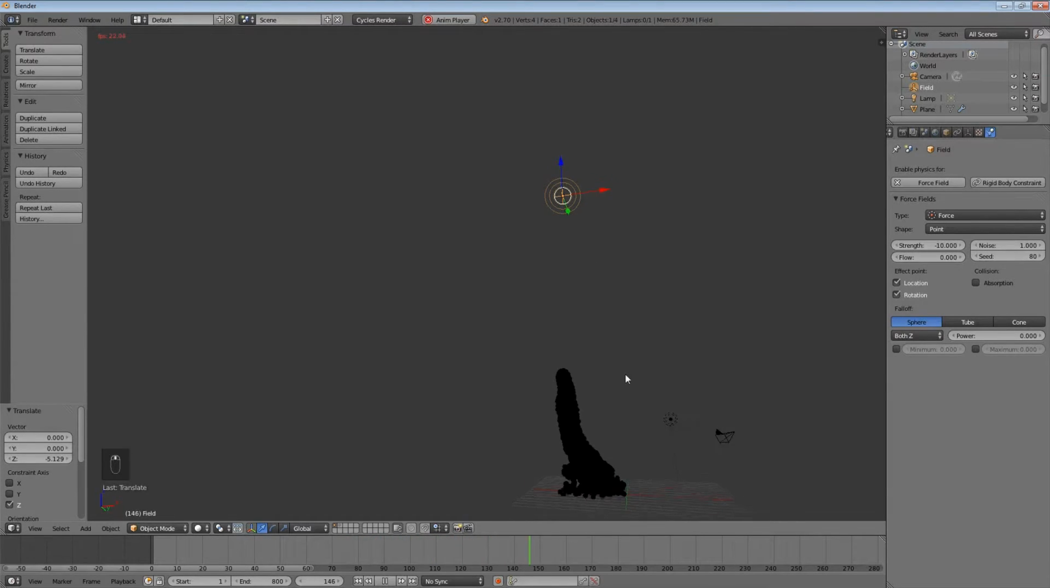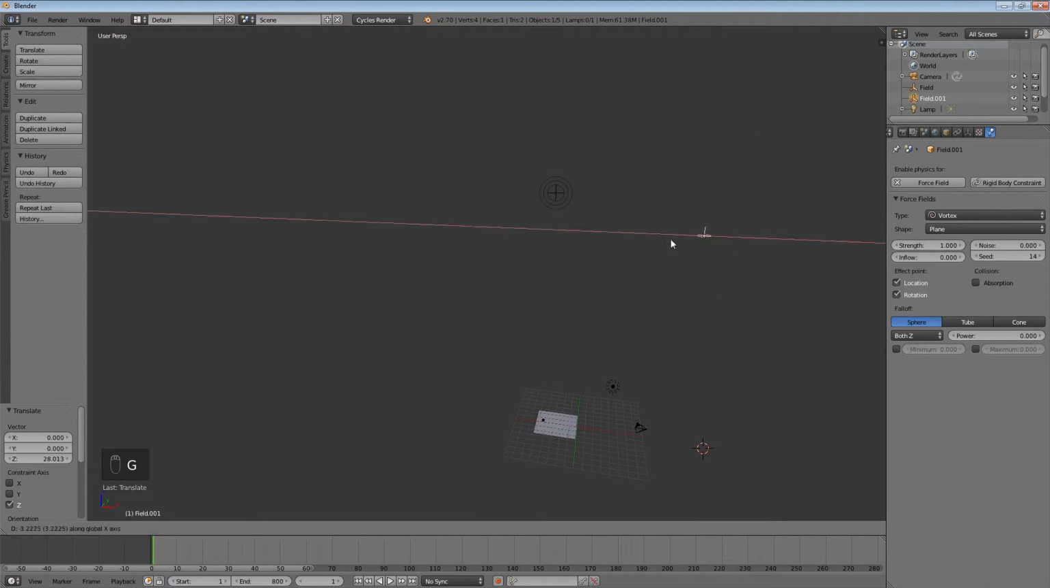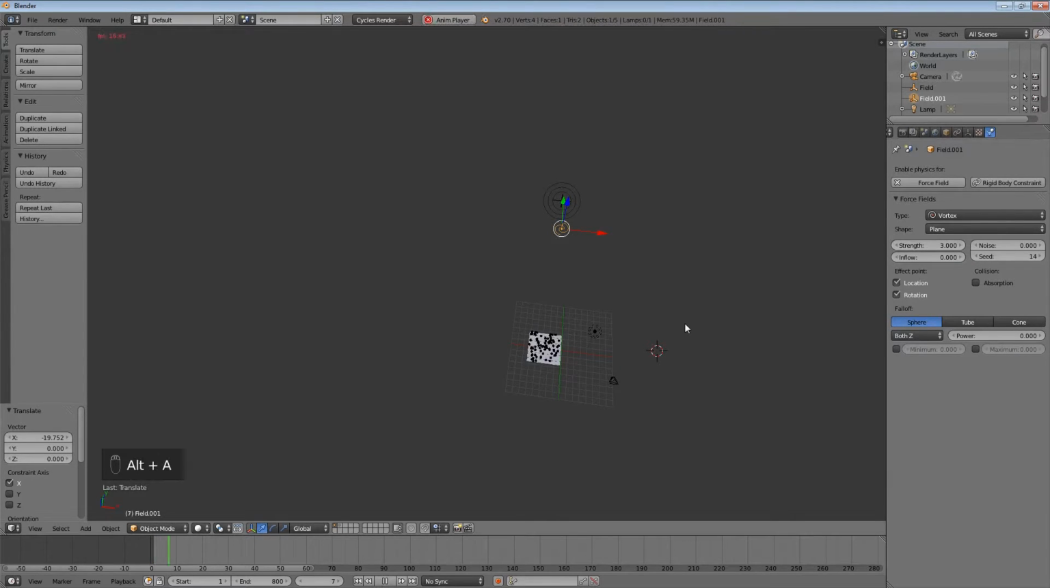And it doesn't look half bad that way, but I also included, so if you hit Shift A, a vortex, and we're going to snap it to the Z axis, and I'm going to snap it to the X axis, and position it about there too. And if I remember right, I had a strength of 3, and it spirals them, which is a pretty cool effect. I'm just going to watch it for a minute, see what it does.